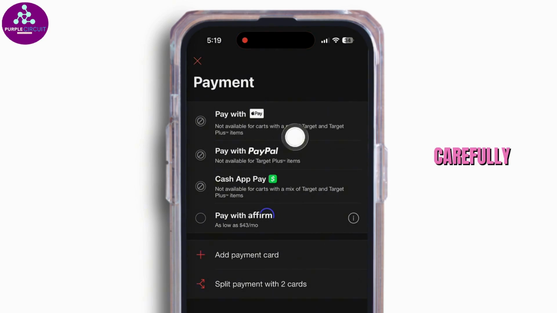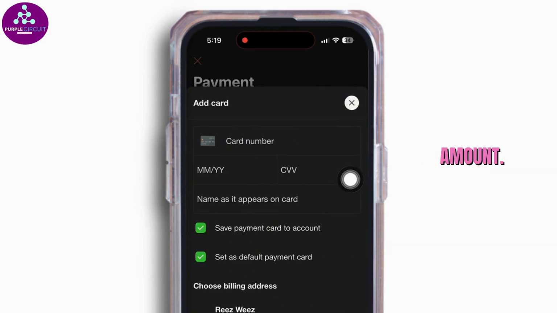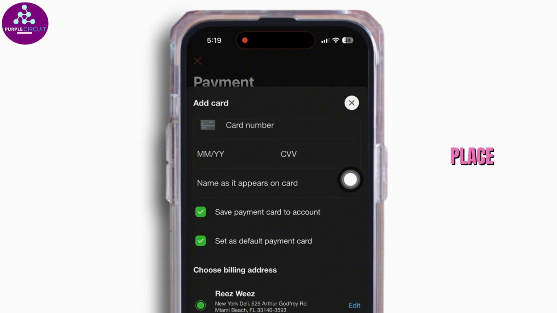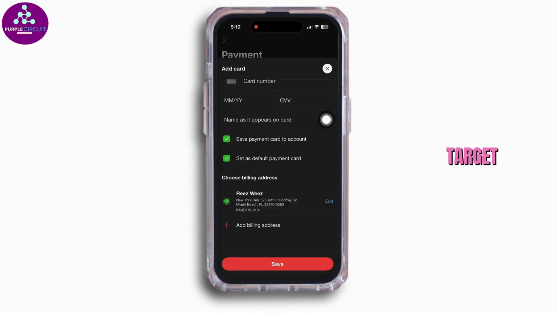Before placing your order, carefully review your order summary, shipping details, payment information, and total amount. If everything looks correct, click or tap place order to complete your purchase. And that's it. This way you can easily complete a Target online payment.